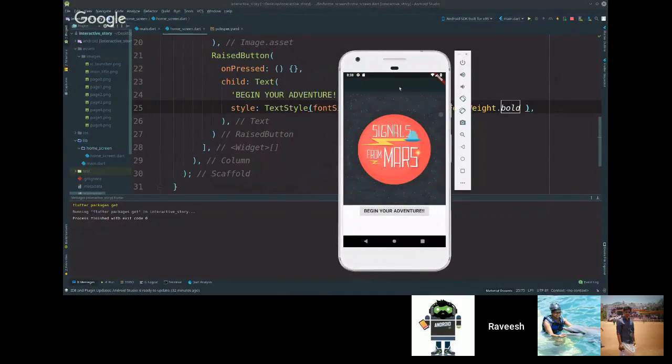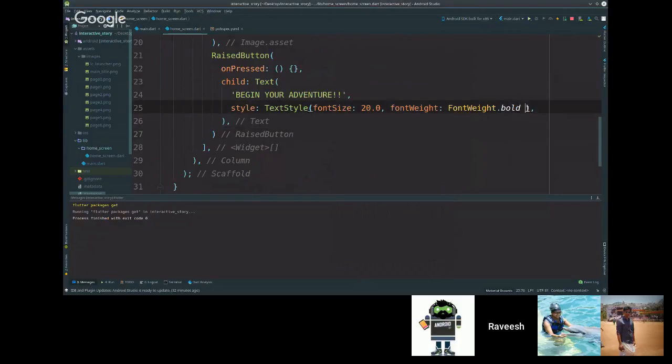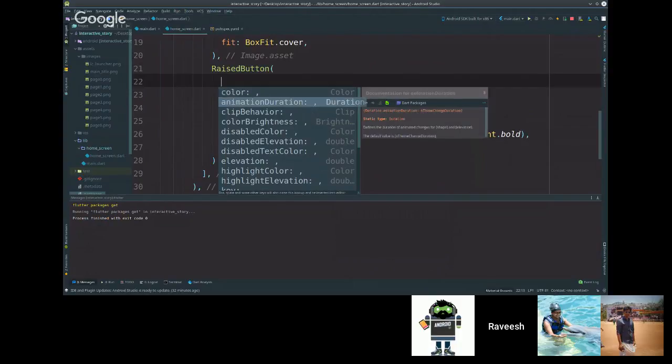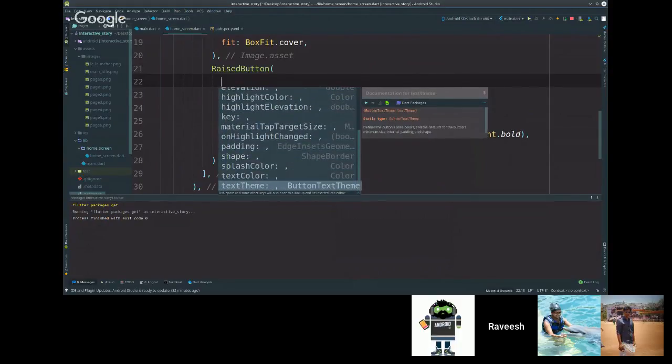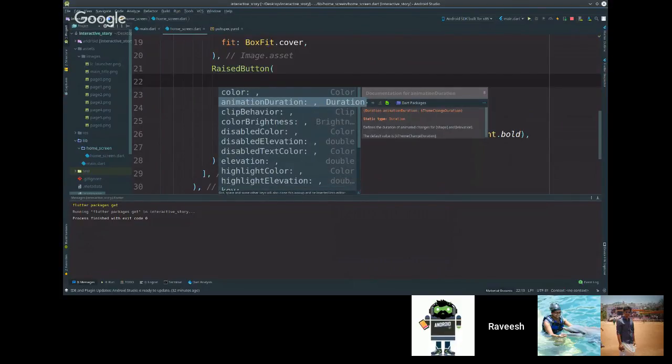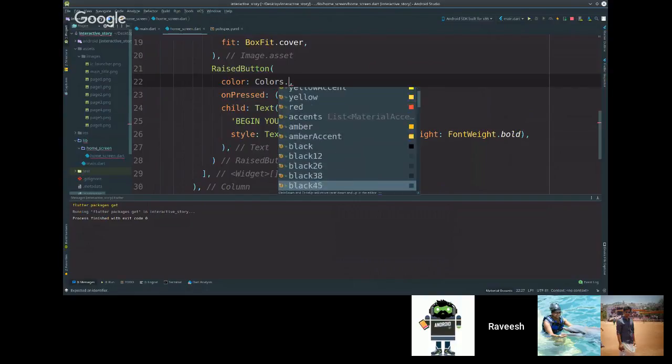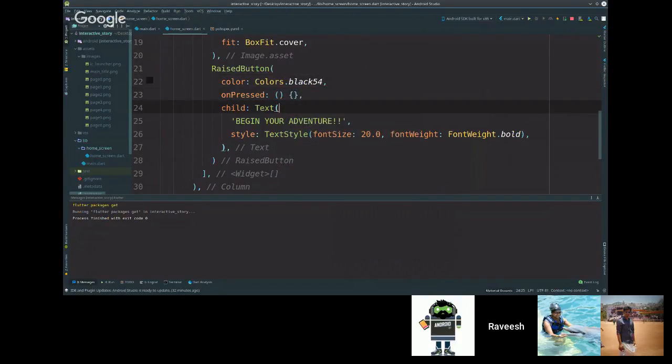Okay, now since it's light text on a dark background theme, I'll try to give the button the same color as the app bar, and then give the text a whitish color. So what I'll do over here is this raised button, let's see if it has a color. Amazing. Every time I press Control space, it shows me the properties that it accepts. That's one thing to know. So let's just give it the same color. Colors dot, let's say I'll do a black54, and obviously this text will take a color as well.